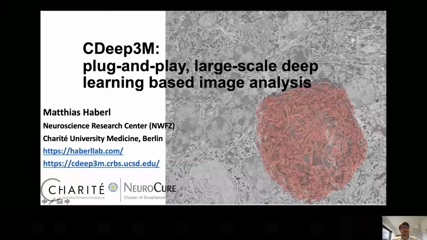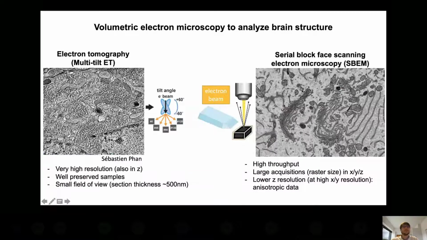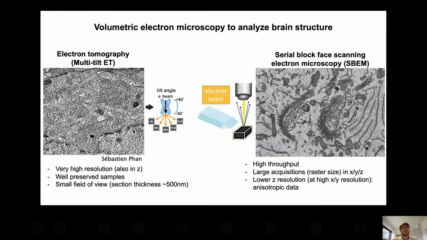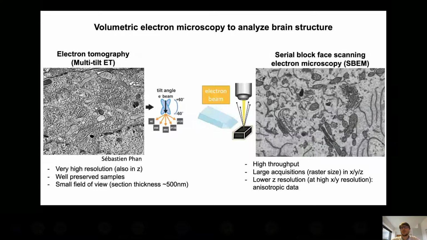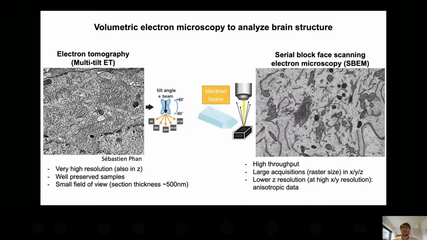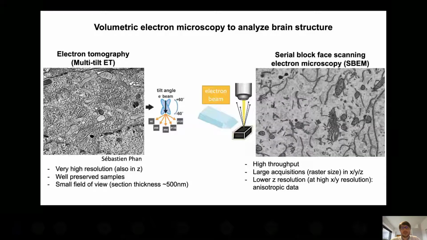So yeah, CDeep3M is sort of a plug-and-play platform, I would say, for large-scale deep learning-based image analysis. This was born really out of a need for analyzing what we care about, which is volumetric electron microscopy data. And we want to analyze brain structure with that.